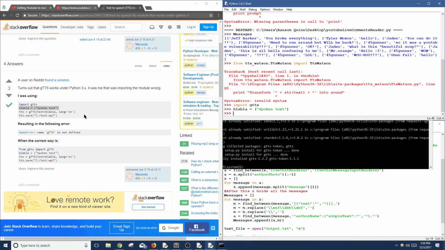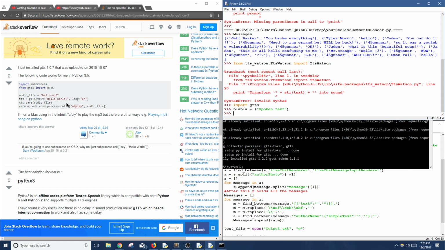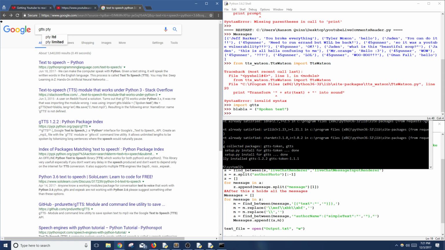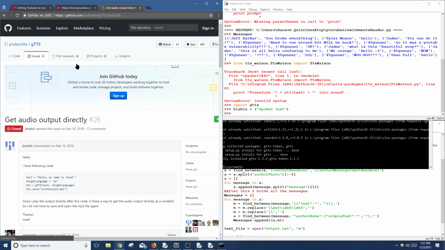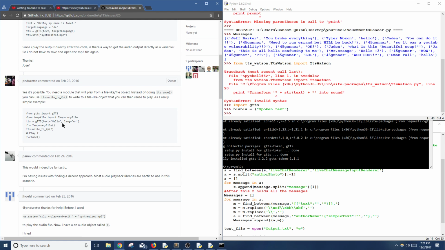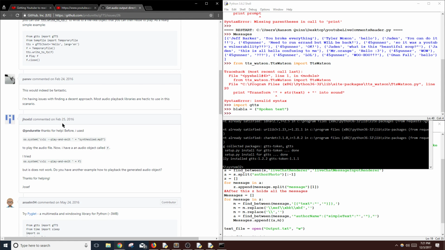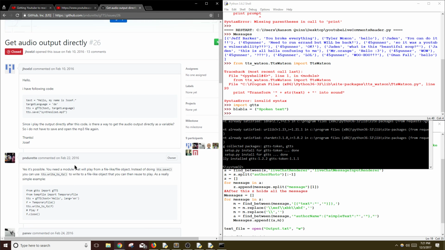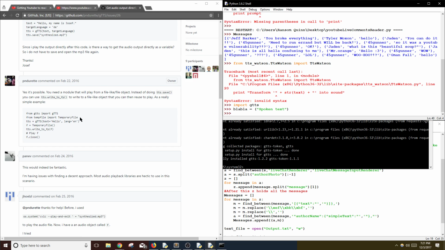There's that. Now can we get it to, instead of save, actually read? Boo. Let's see. gTTS Python play. Blah blah blah. So you create a temp file and then you can play the temp file. Yeah, that works. I was hoping to find a better one. Make a temp file and then play the temp file. Okay, I guess we can do that.